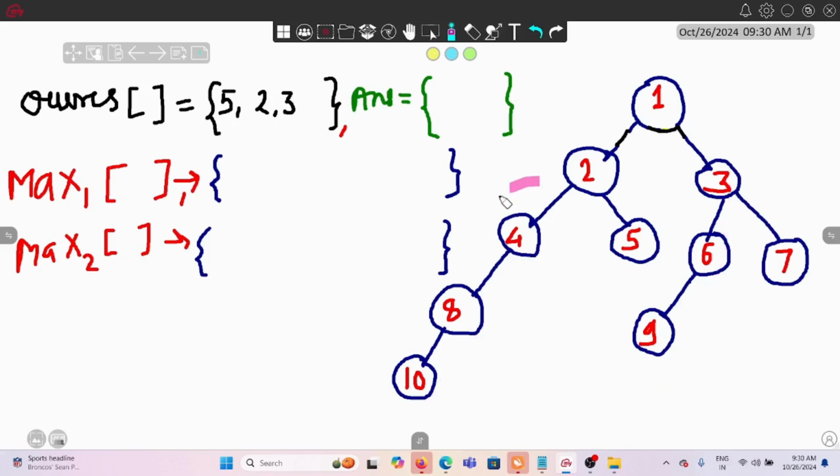Similarly, go to this guy. What is the maximum depth here? 4 is having this guy, 3 is the maximum depth, and this guy 6 is leading to the second maximum depth, which is 2, right? So at every level, we can find the maximum depth and second maximum depth. I will tell you why.